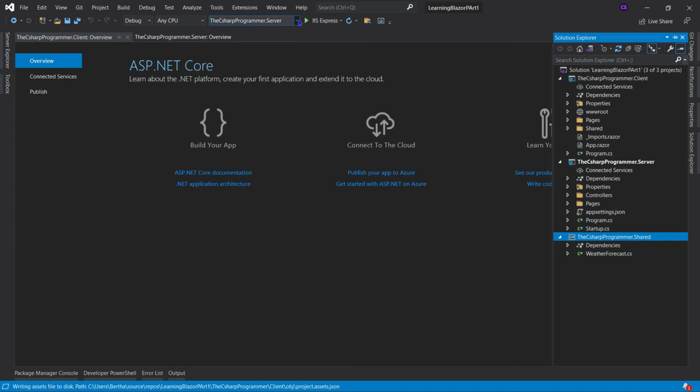Just make sure that your server project is the startup project. In the future videos, we're going to learn how to configure multiple startup projects and how to change your startup project. I'm just going to click F5 and my project should build, then run. When the project runs, our browser is going to open and it's going to show us the sample template.